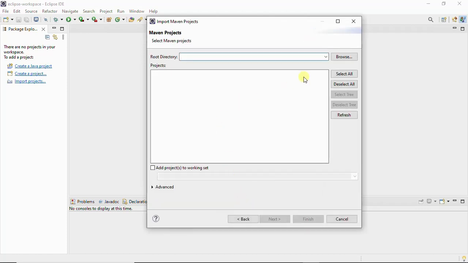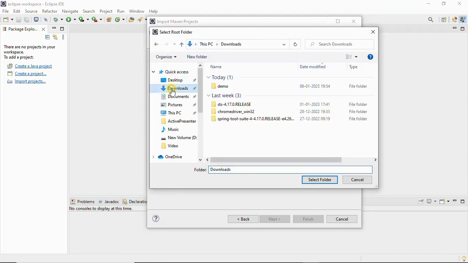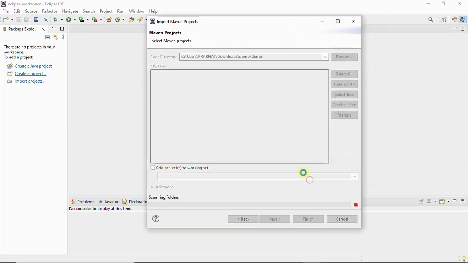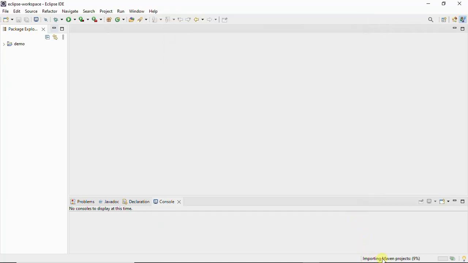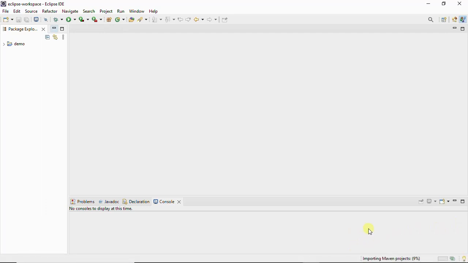So click on next. Browse that folder. It's in the download section, demo. We will select demo inside demo. Okay, select folder, finish, let it import. It will take some time. At the below left side corner it's showing the percentage also. Importing Maven project 9%. It depends on your internet connectivity speed, so remember to connect to the internet. It will download some jar files from the net, so let's wait.